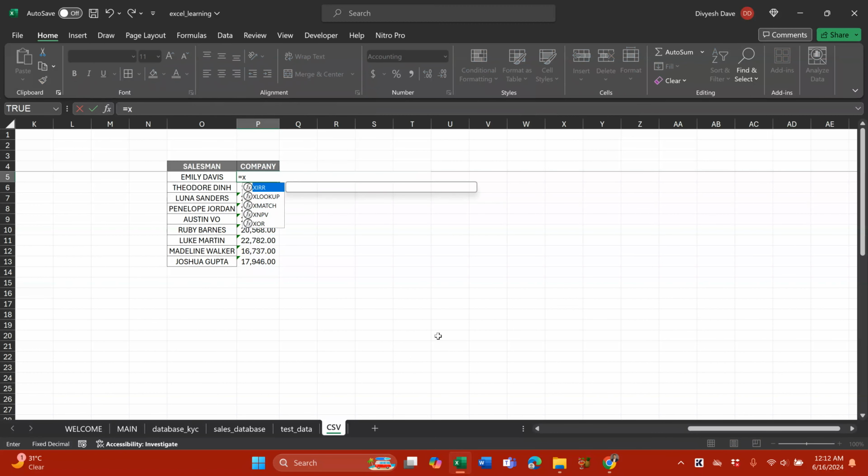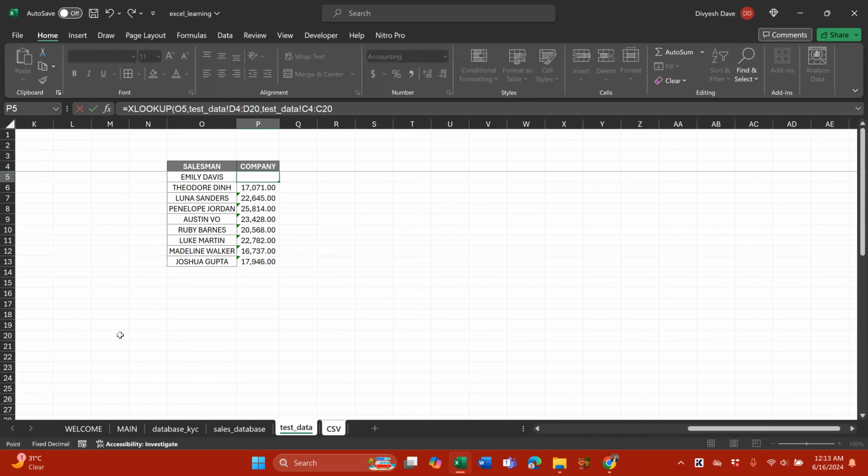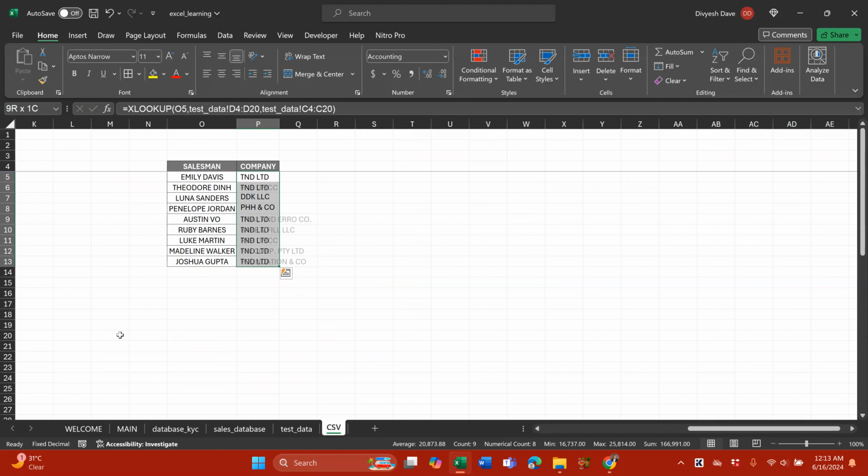So we just go XLOOKUP, person name, what we want to find. We want to find here. If it finds here, bring the value of the company and then enter. So it will bring the value of the company. Boom. How powerful it is, right?